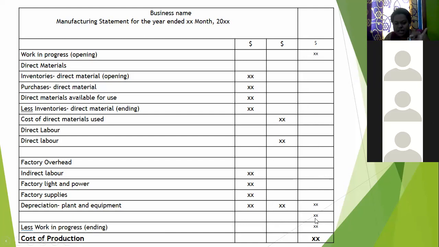Then you have this XX, which is the sum of work in progress opening, and this XX, and then finally, less work in progress ending, XX minus this XX to give your cost of production, XX. So you may be wondering, madam, which one do I have to study? This is what you have to study for format 1 of manufacturing statement. This provides us with a final piece of manufacturing statement using method 1.